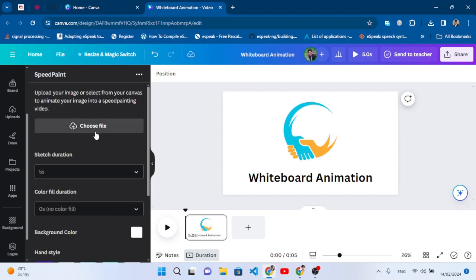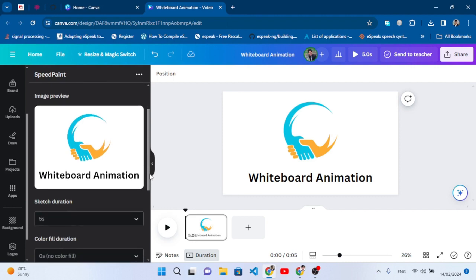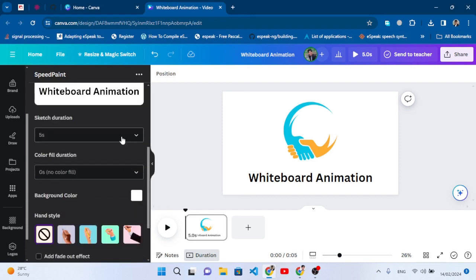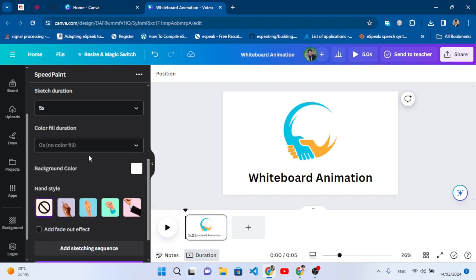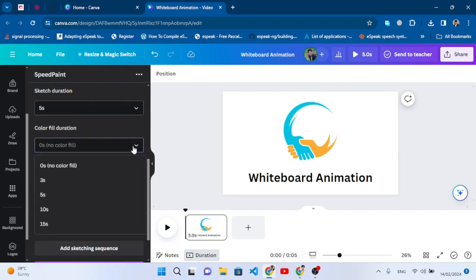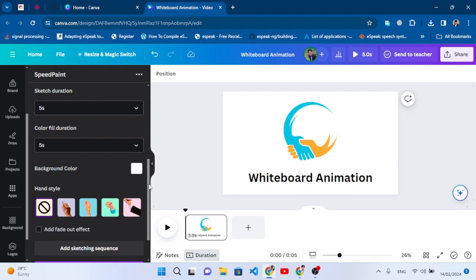So after opening this app, now press choose file. After choosing file, come here to the download. Just select the whiteboard animation that you have downloaded right now. Press that, open that. After opening it, just come here down. Here you will select the sketch design duration, for example 5 seconds. After that, you can add the color fill duration also, for example 5 seconds.